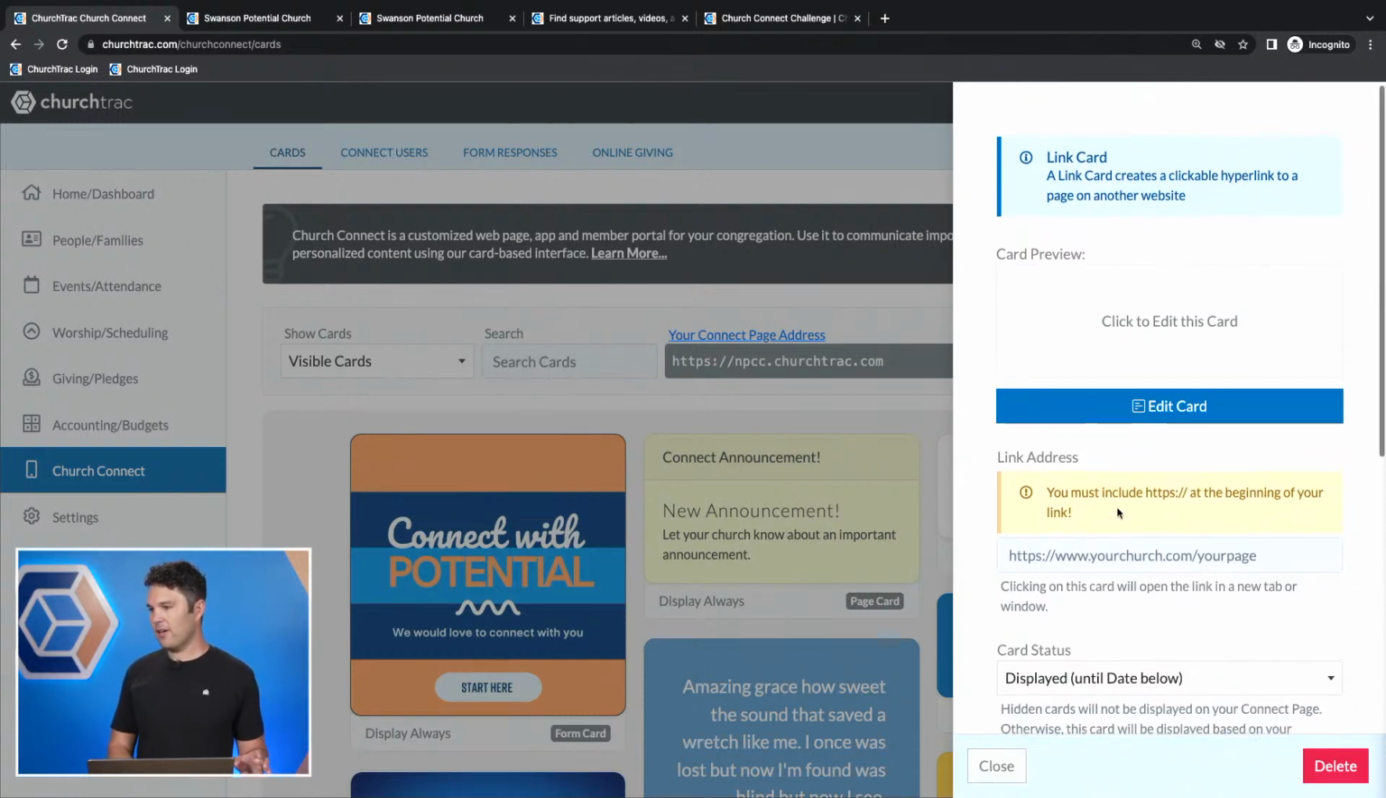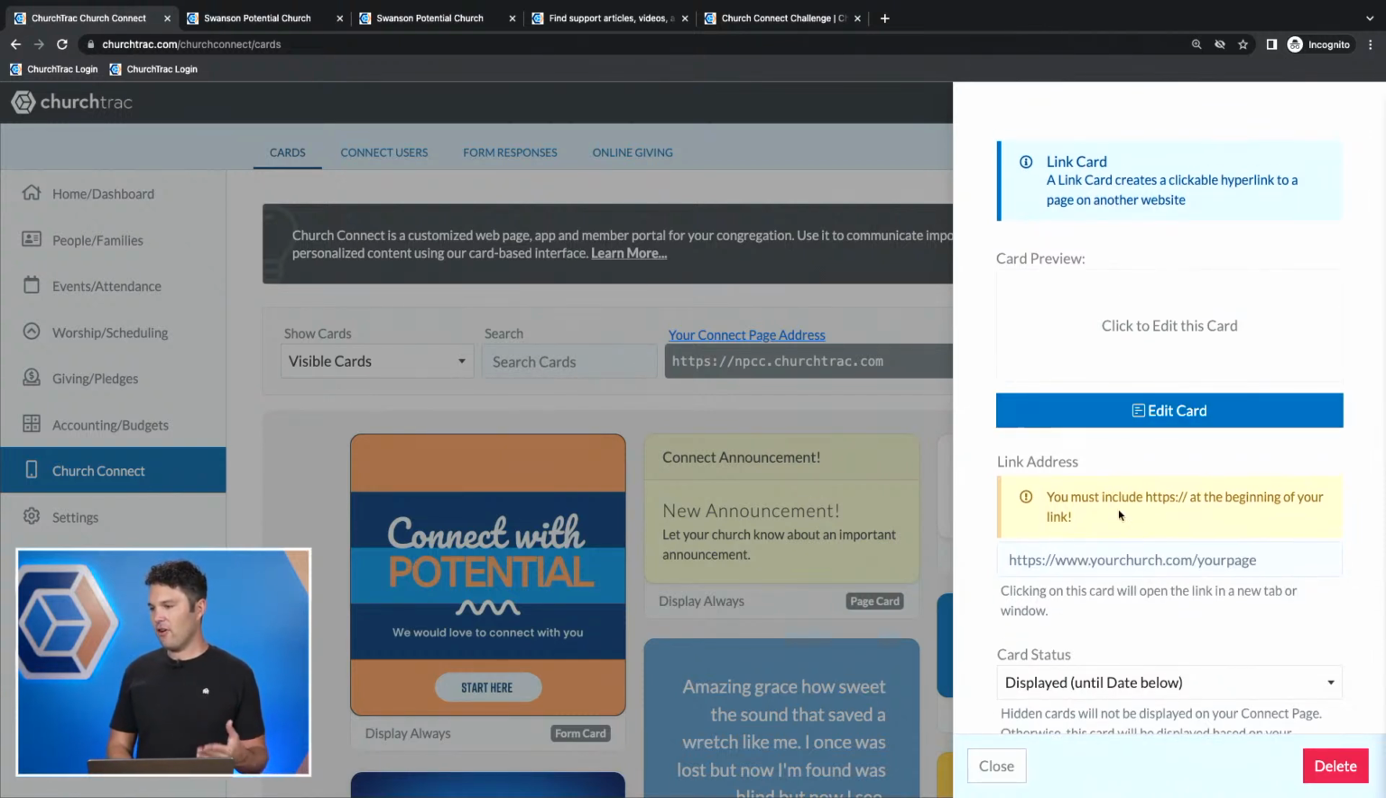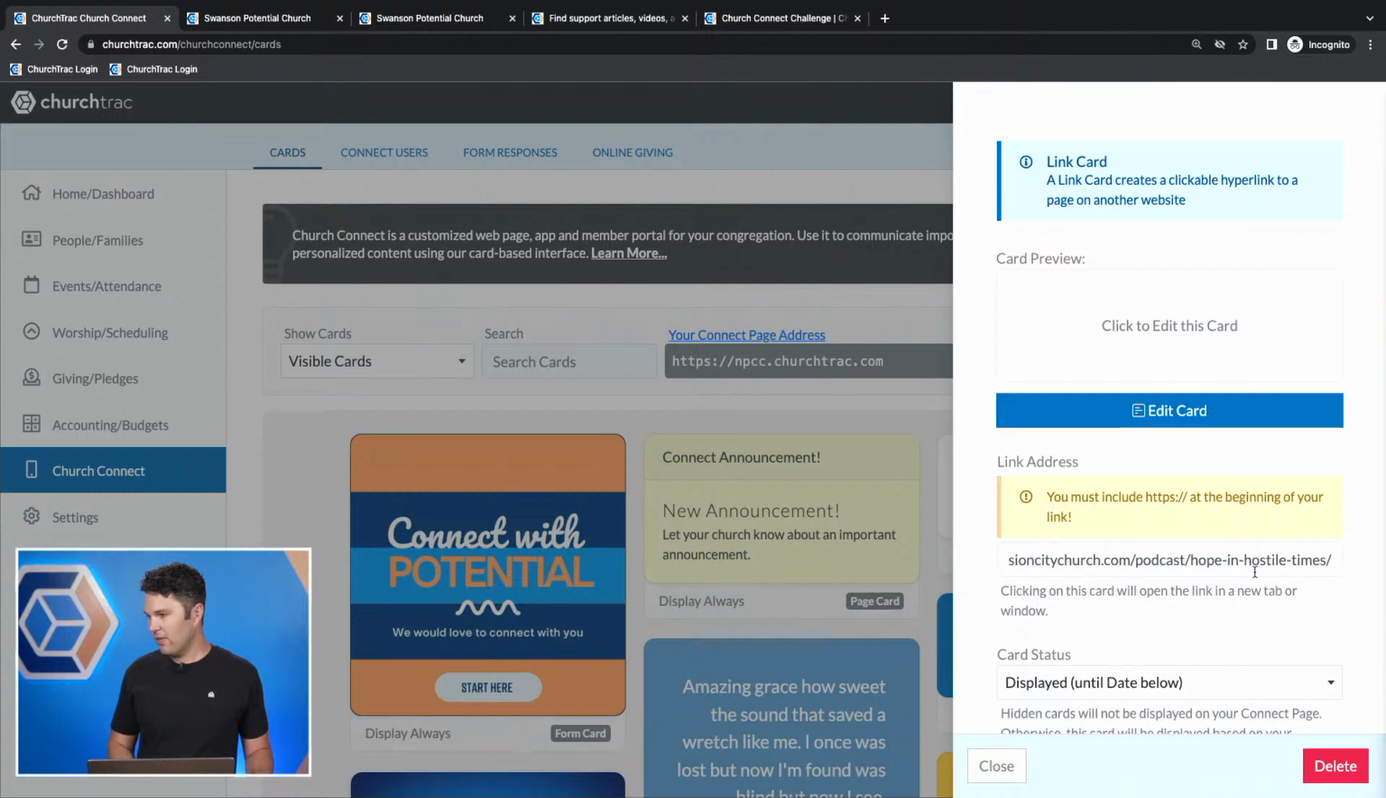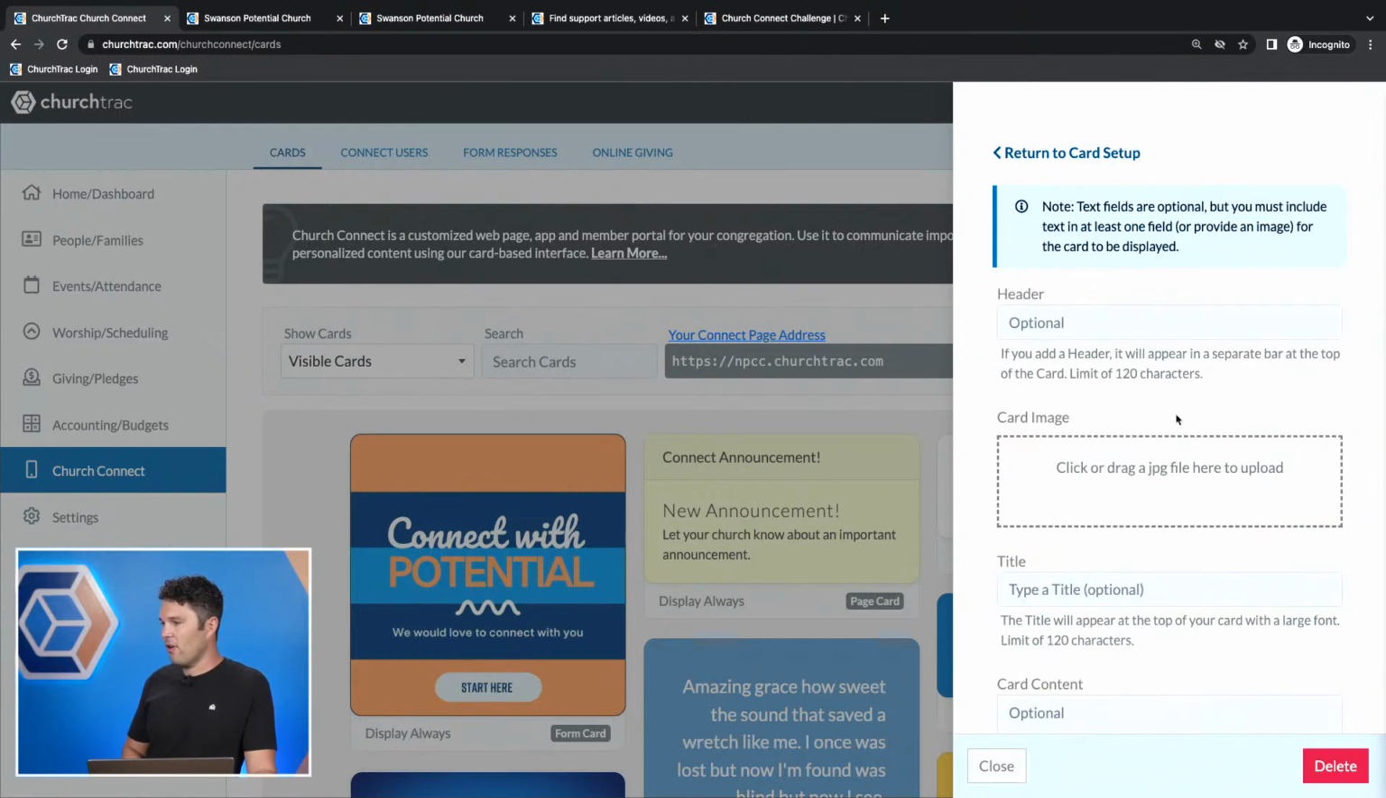Okay, so now from here, I can edit this card, and I can put the URL I want the link to go to. In this particular situation, I'm just going to copy a random URL of a church podcast that I listen to. So there we go, I just threw in a church podcast. This could be a link to your church's live stream on YouTube. This could be a link to your podcast. Wherever you're trying to link people to with the link card, that's where you put that. And then I'm going to go ahead and edit this card.